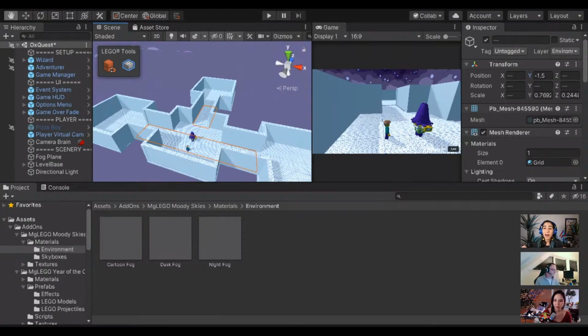Just because you're gray boxing or making out test environments doesn't mean that you can't make them pretty or relevant to your game idea. It's actually pretty quick and easy to do.